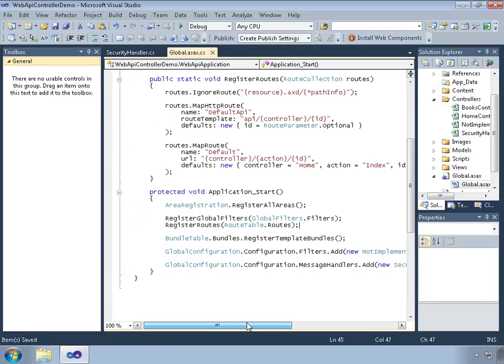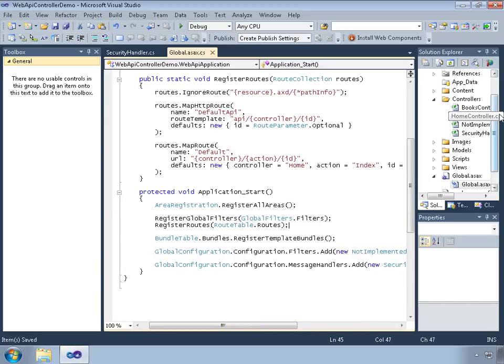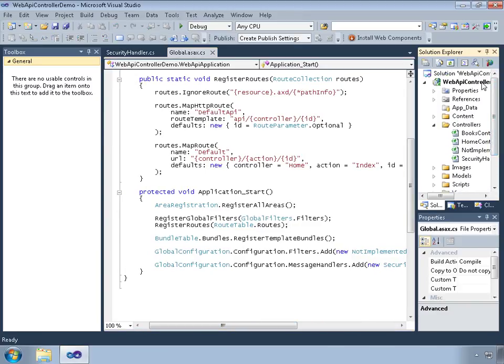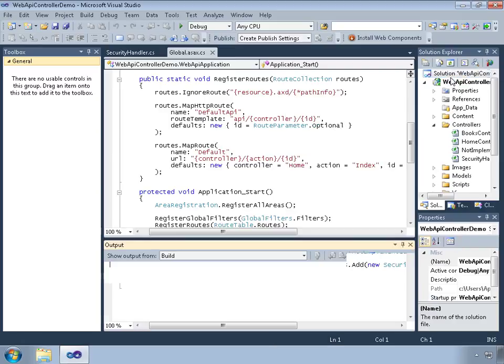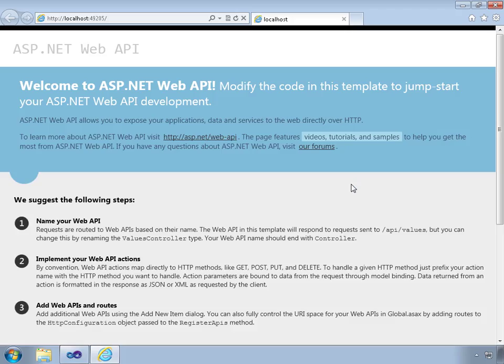Okay, and now this is actually part of my pipeline. So if I bundle this up, make sure we build, go ahead and start up the web server. We get the default web API.